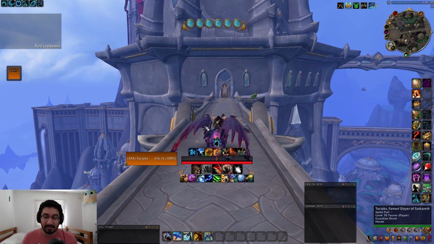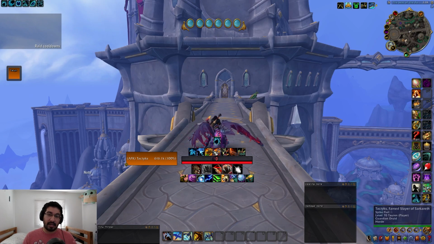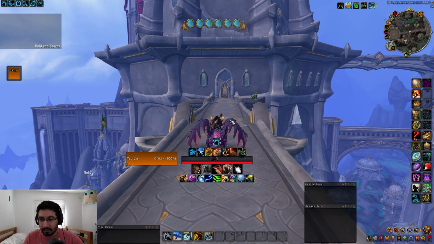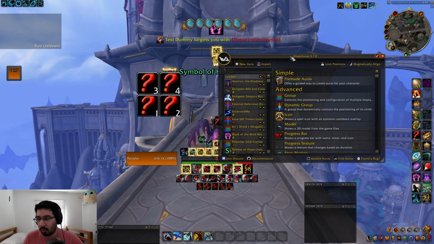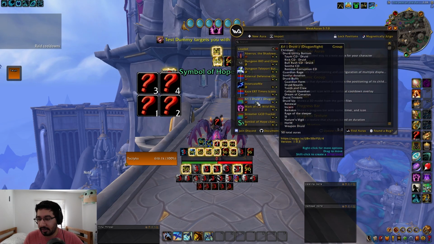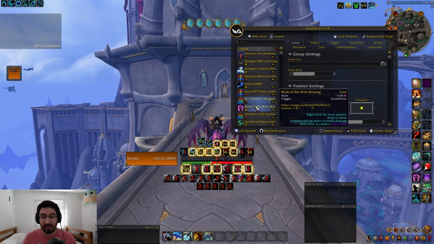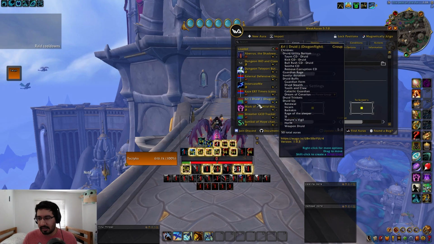My abilities in the center of my screen is a WeakAura pack, and opening up the WeakAuras here, most of these WeakAura packs work somewhat similarly here. So this is Krill's, he's my co-tank. I'll link his profile down in the description. He has these for all the tank specs, all the tank classes rather, and then some other specs as well.